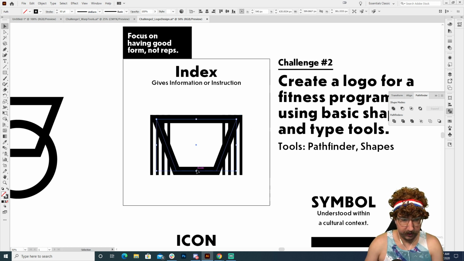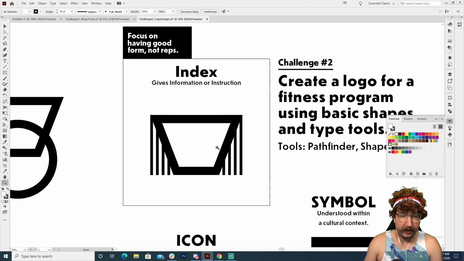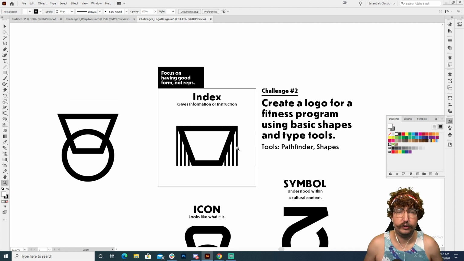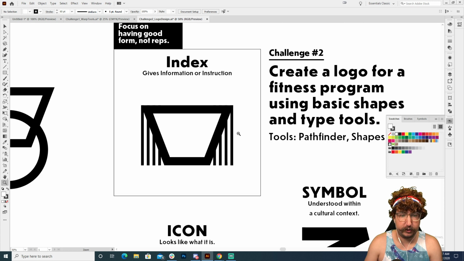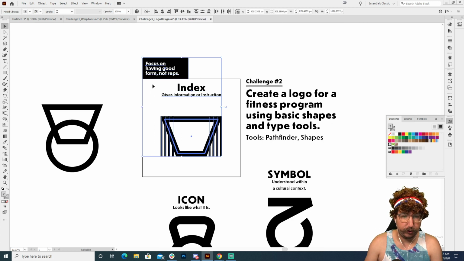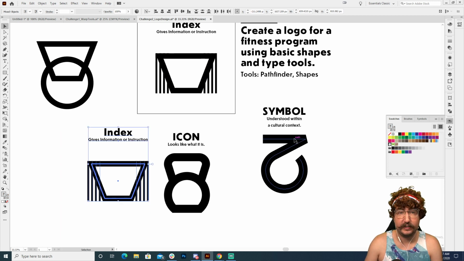There we go. And let's fill this with some white. And there we go, right? So this feels like it is zooming up, like it has motion. And these are indexes that are giving information about what is happening to this. So those are our three logos. We've created 3 logos today, y'all. An index, an icon, and a symbol.